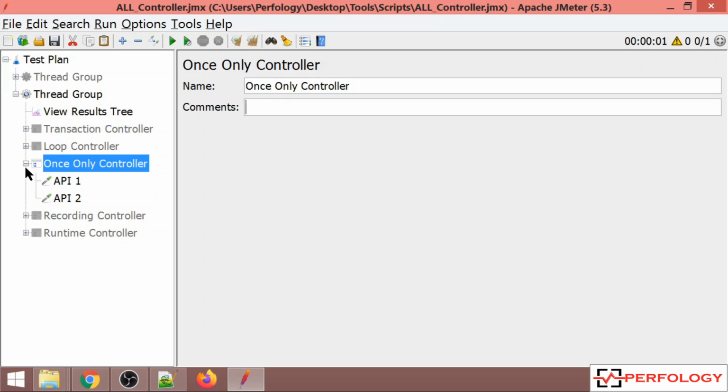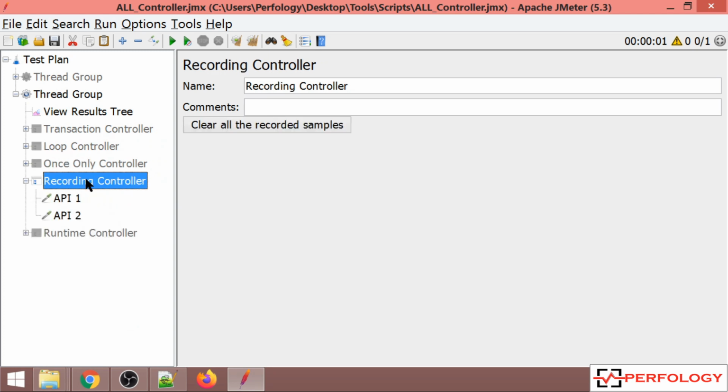Recording controller basically does not handle or control the execution of your request. It just captures the request while you are recording through a proxy. So recording controller is just used for recording the samplers, or you can say recording the request while doing proxy recording. Apart from that, it does not have any control over the execution of APIs contained inside it.